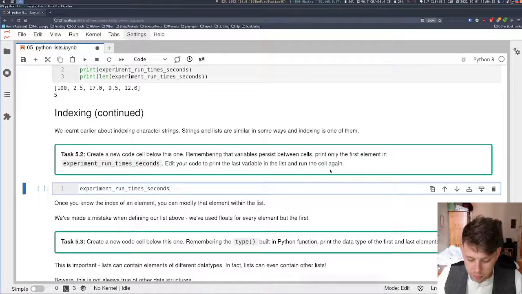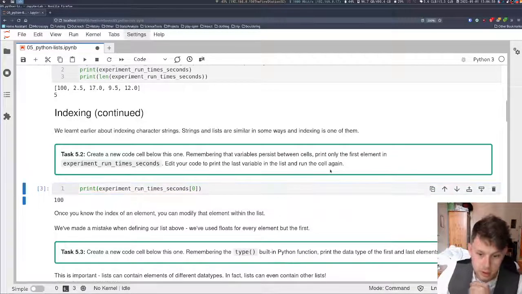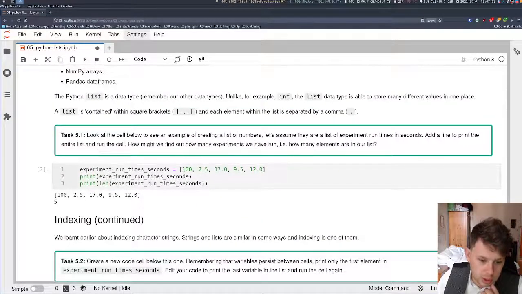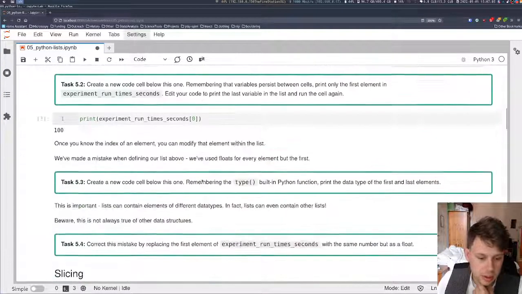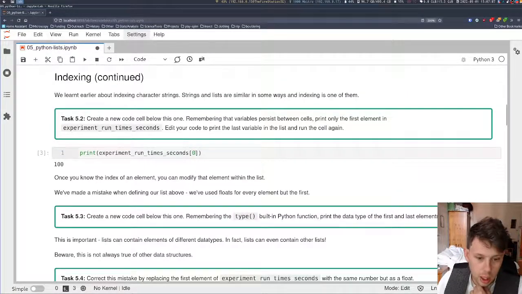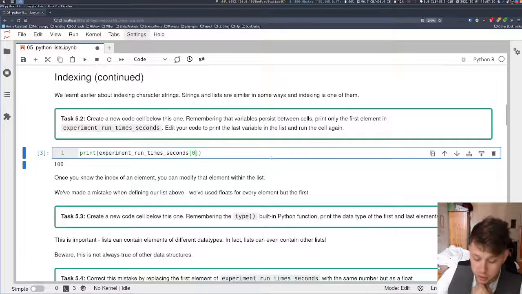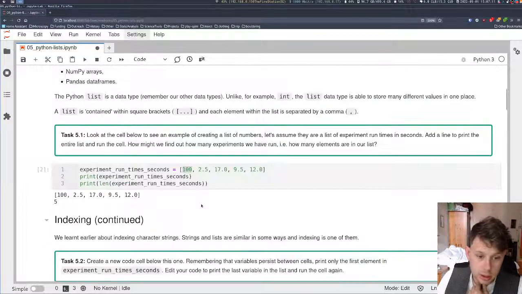And we're going to print only the first element, remembering that Python starts counting at zero. So let's print that. 100. Is that right? Well, if we scroll up to how it was defined, 100 is the zeroth element. Can we print the last value in the list?